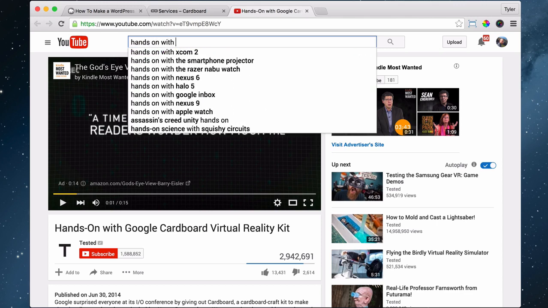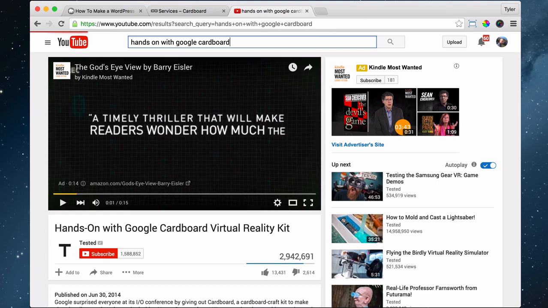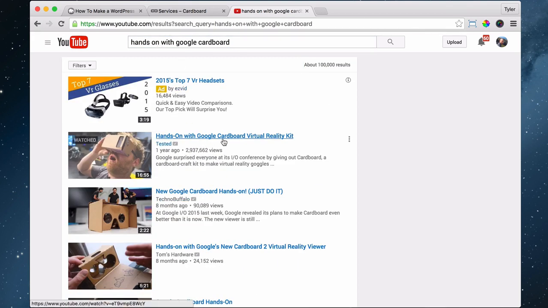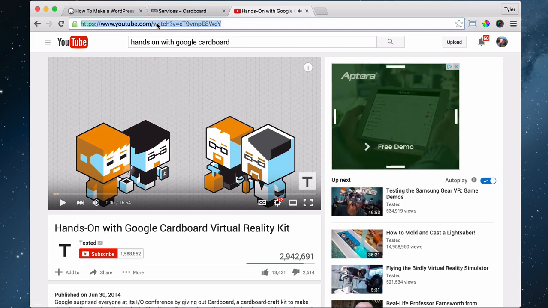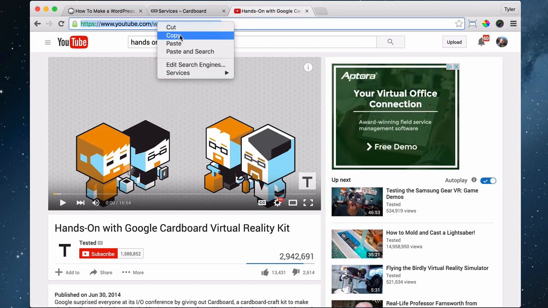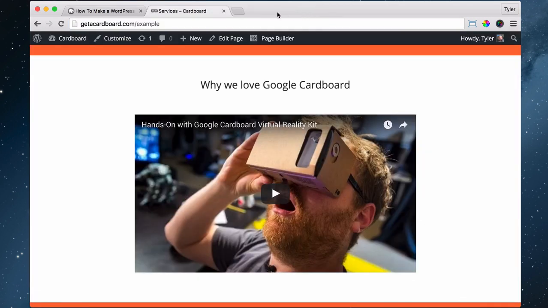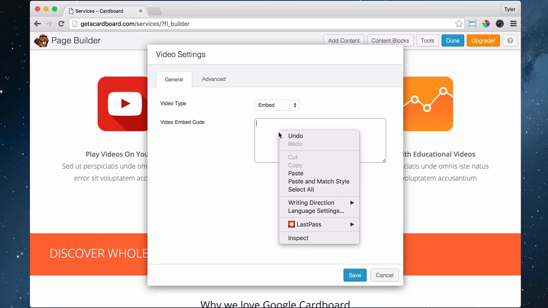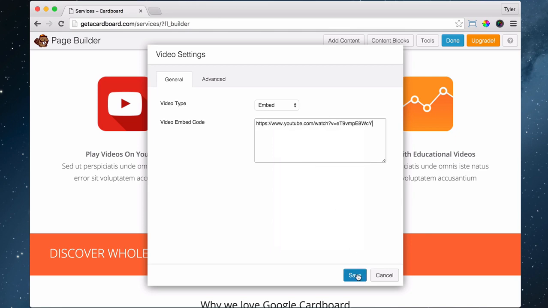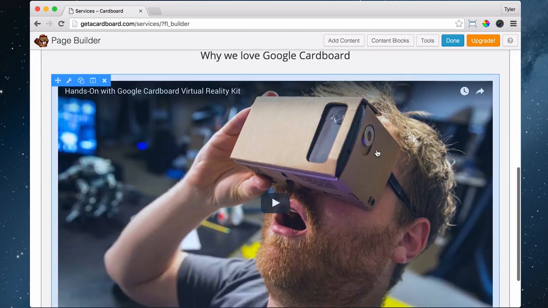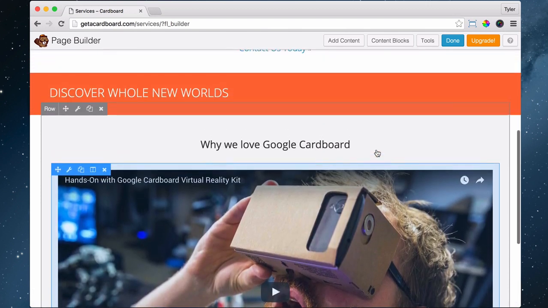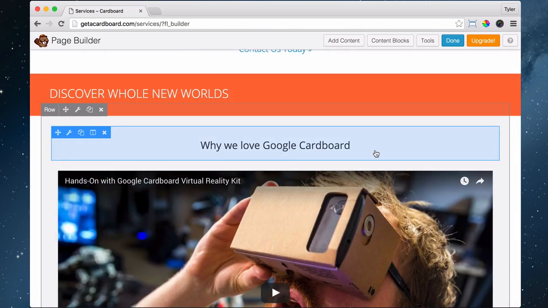Hands-on with Google Cardboard, maybe we're looking for, and we see this video and we click on it. And all we have to do is copy this URL up here, this link up here, and press copy, exit out of here. Of course, you could do this on any video you want. And go ahead and paste it and press save. Now we notice that the video is really big. It's almost overwhelming. It's too big, in my opinion.